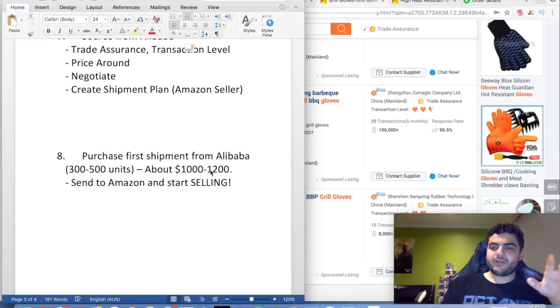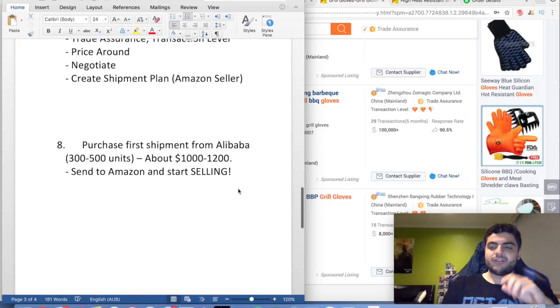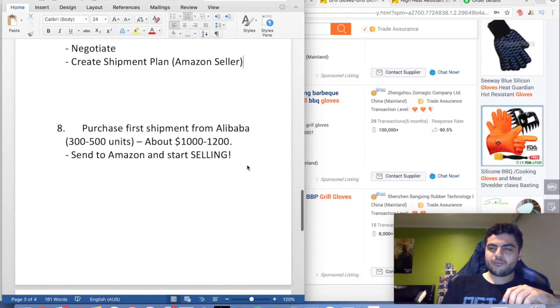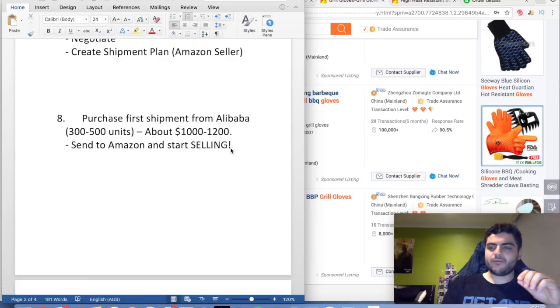Once you do your shipment plan and pay for your shipment, they're going to send it to Amazon, and it'll take a few days. When they ship it, just so you know, it could take anywhere from 10 to 15 days to get in. Some people do express shipping, which might cost a bit more, and that could take a week or just over a week. But once it's shipped in, you can send it to Amazon and start selling.